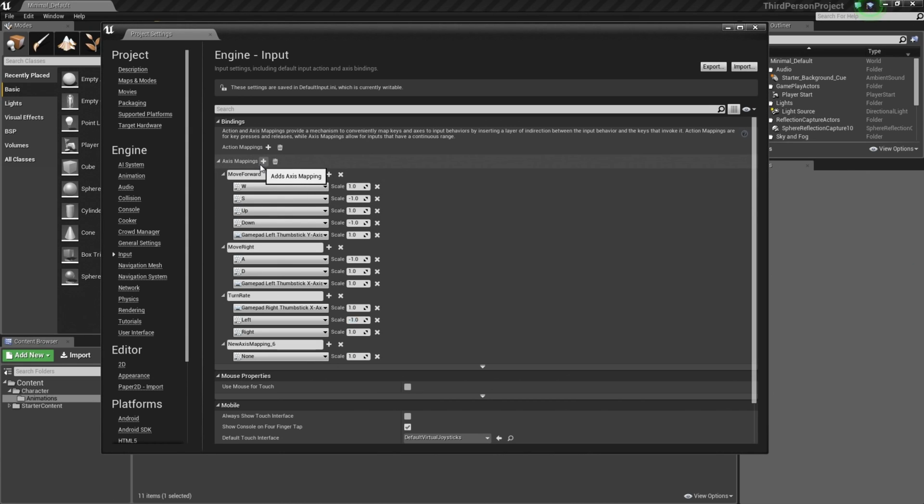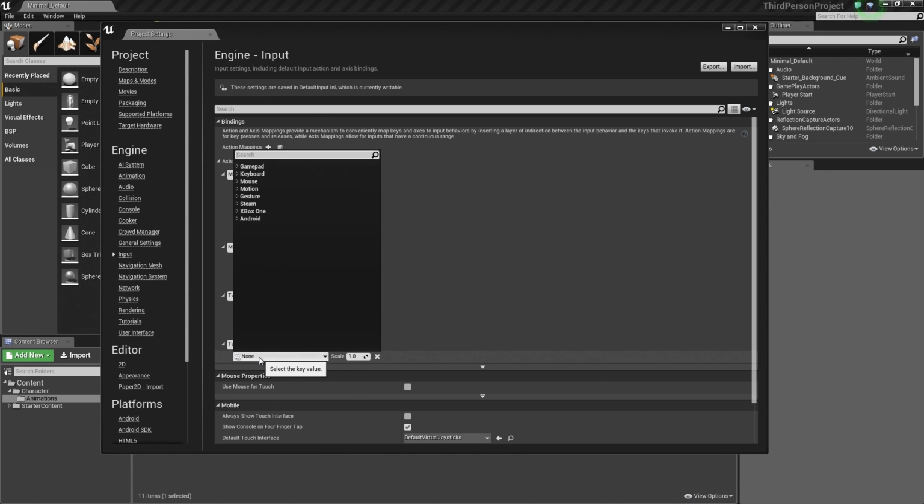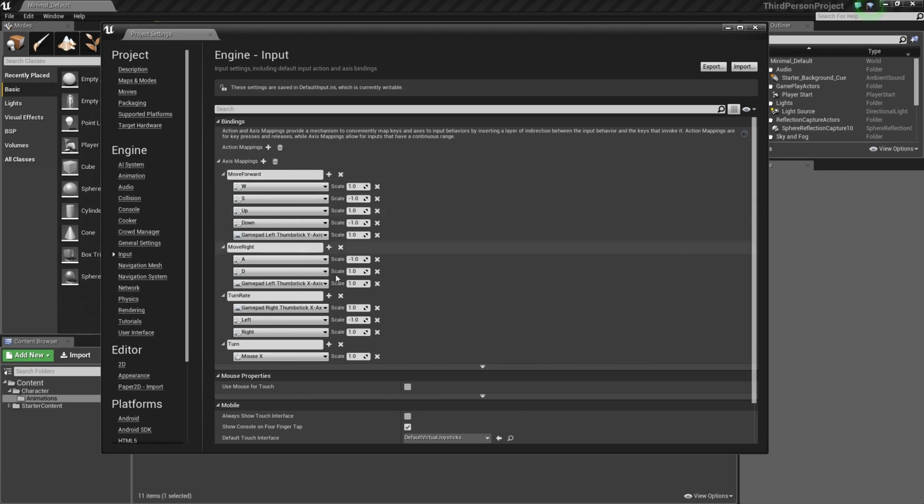So I click the plus sign, and let's rename this one to turn. This is going to be for our mouse control. So for this, let's click the drop down and call this mouse X. So the X axis for turning.